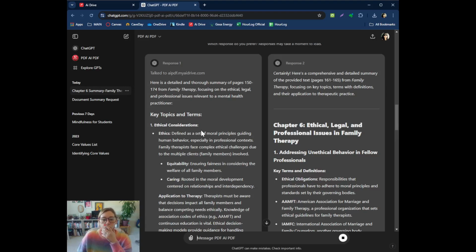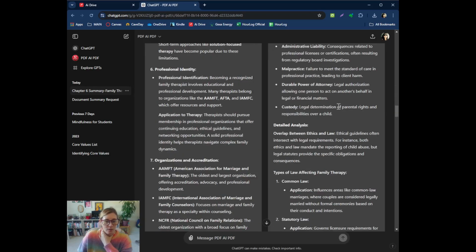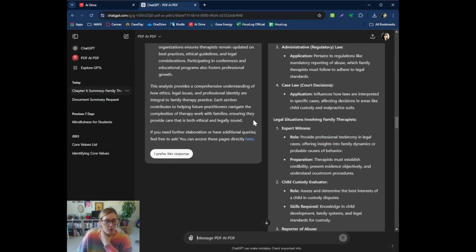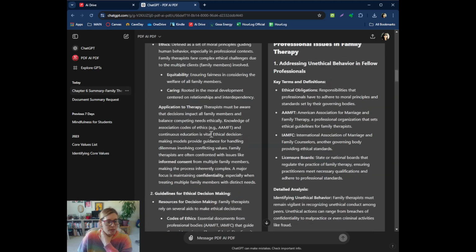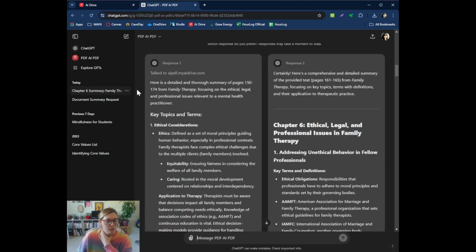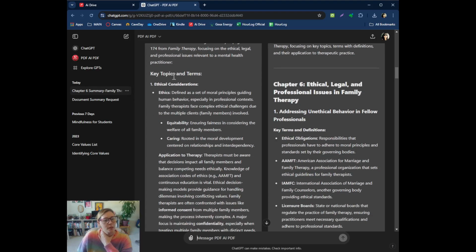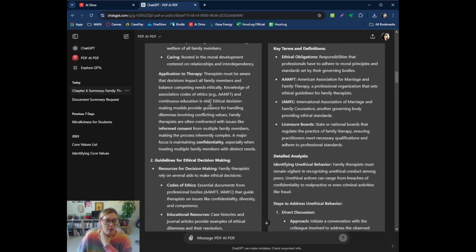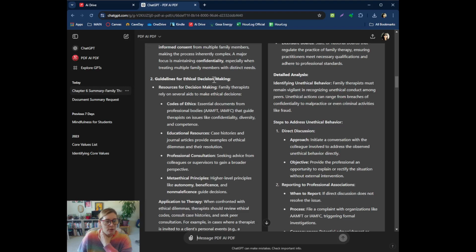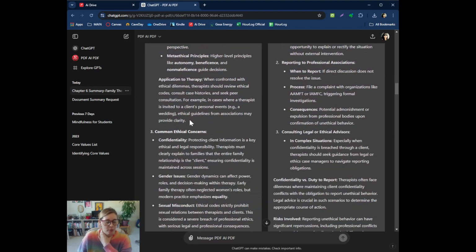Let's see. So this says it's a comprehensive and detailed summary from pages 161 to 165, which is just silly. That's not what I want. But it is very thorough. This one does say it's 150 to 174. Key topics and terms, ethical considerations, ethics, so it's defining it for me. Equitability, caring, application to therapy, and here's the application. Guidelines for ethical decision making, resources, code of ethics, educational and professional, meta-ethical, and application of therapy.